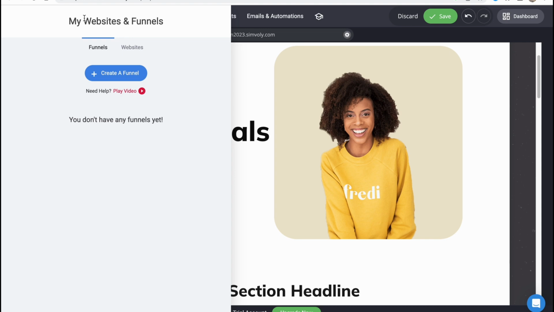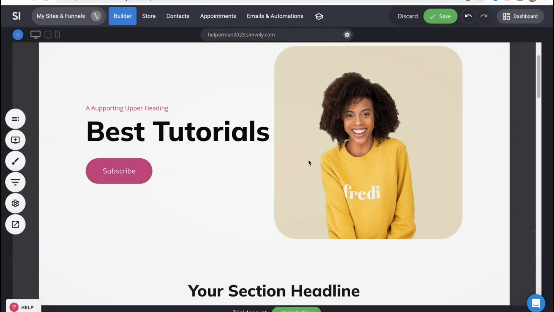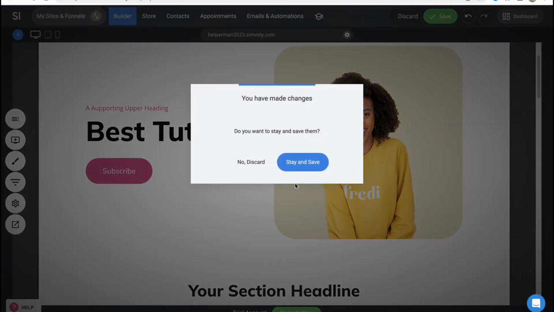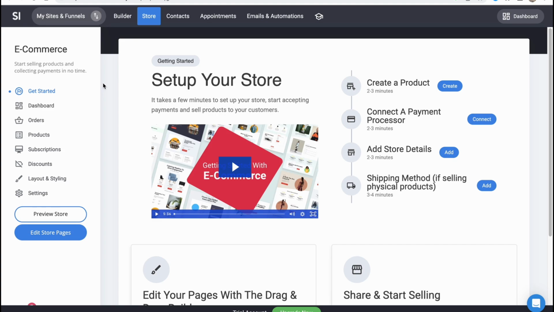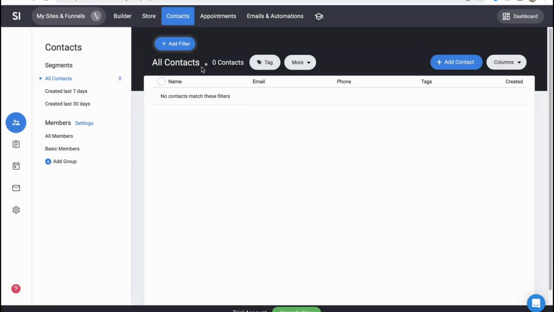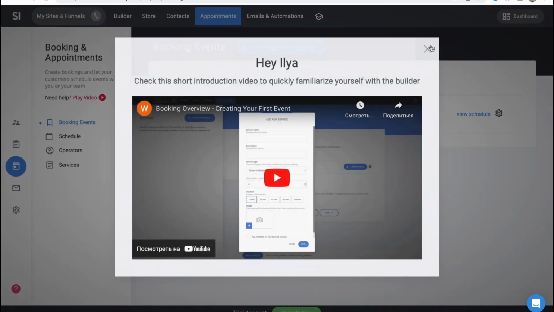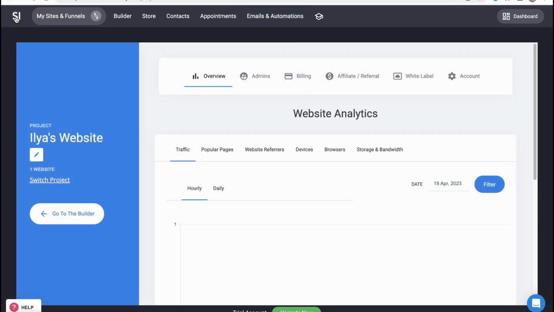And also we can just go to store, for example, and go somewhere else. Yeah, so we can do it like this. We can go to store to set up our store here. We can find a lot of contacts here, a lot of different appointments and so on. Also, there is an option to set up our email and automation, and yeah, this is the way.